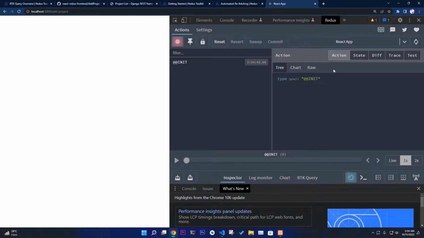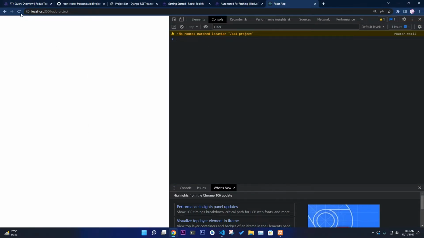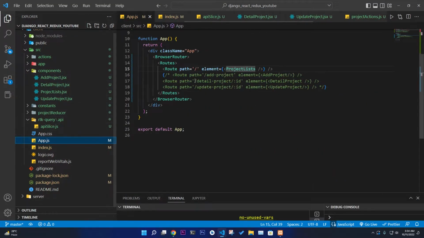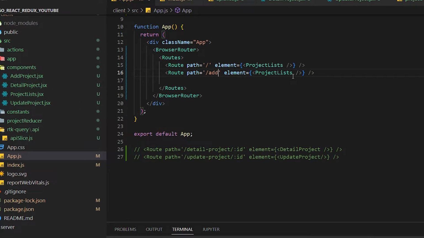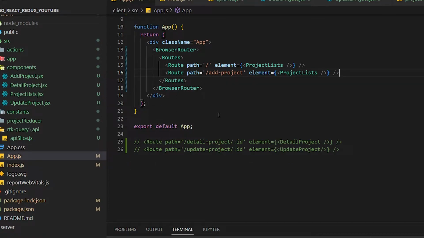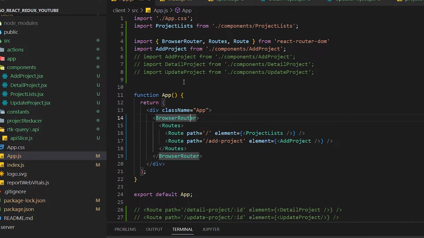Project. Okay, we have some problem, so let me check what the problem is. No route match. Okay, no route match. We need to go to our app here. Just uncomment this, and here I'm gonna write add project. So I just commented out these other two, which are for detail and update, which I'm gonna do later, but this is for adding projects, and here I'm just gonna call the add project component. Okay, so it should work just fine.